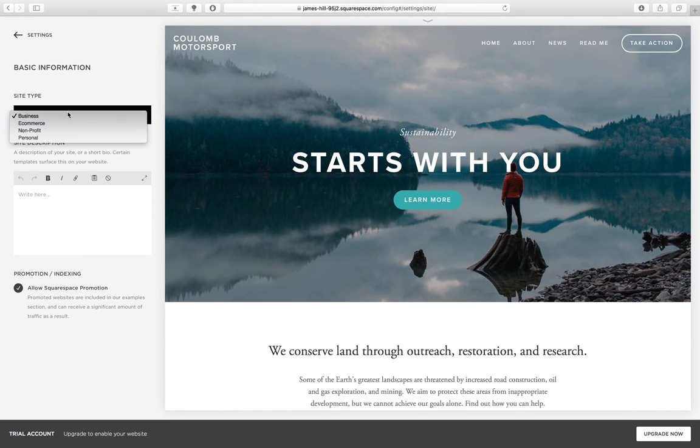Now this here, choosing the type of site, changes a few things, including the search engine optimization that Squarespace does for you. And adding a little short site description. This is pretty important because it can appear on Google just underneath your name, the first two sentences. So you want to write a site description, just a basic summary about who you are.